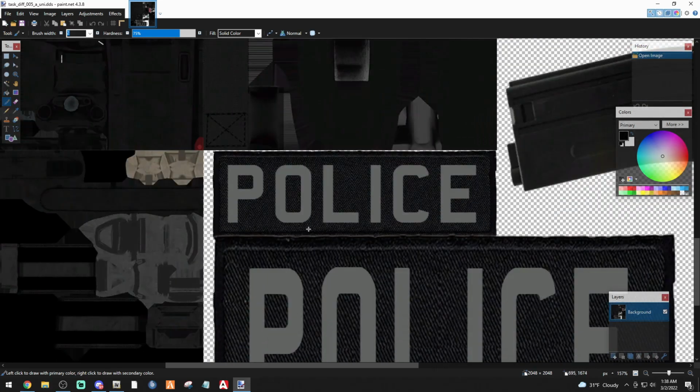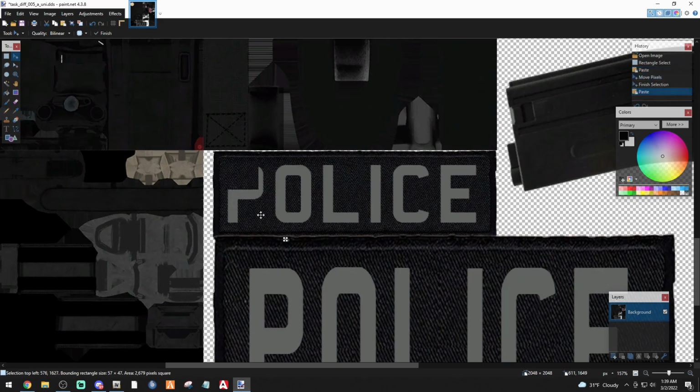Okay, so first thing I'm going to do is select this rectangle select, and I'm just going to go right in here. I am going to get that right there, okay? And I am going to hit Control C. All right, now I just copied that. Now I'm going to select the Move Selected Pixels, and I am going to Control V. Okay, once I do that, I can now move this. Once you move it, Control V and move it.